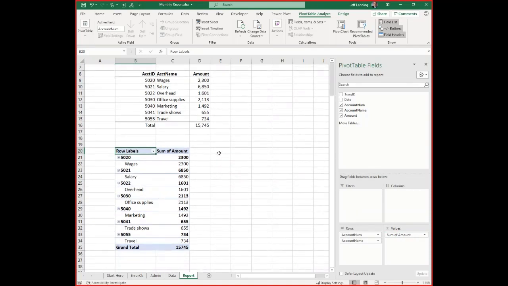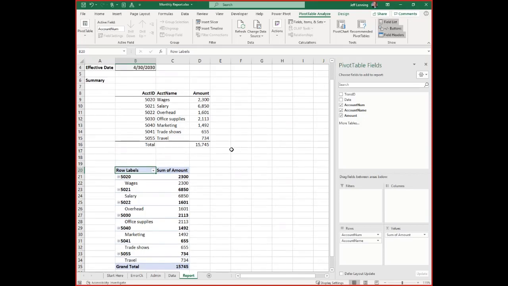And let's scroll down and let's take a look. We have 15,745, 15,745. So it's the same total, the numbers look good, like wages 2,300, wages 2,300, but this format doesn't look right, right? It doesn't look like my formula-based report. No problem. We're about 5 clicks away from getting this pivot table to look exactly like this formula-based report. So here's what we do.